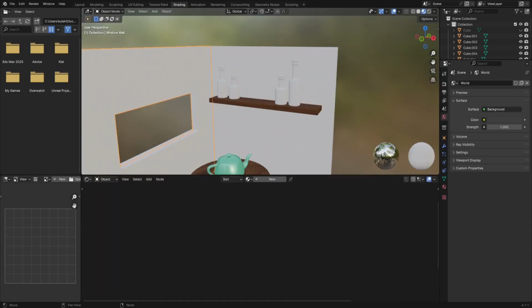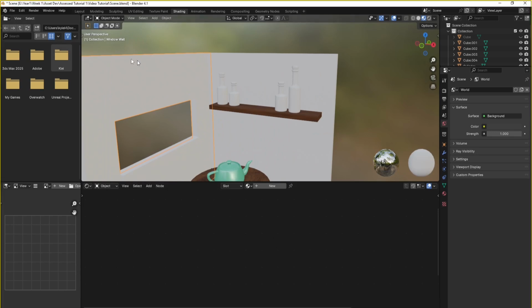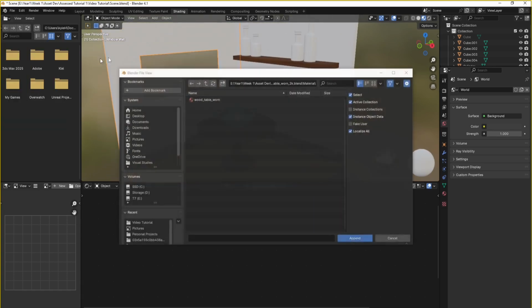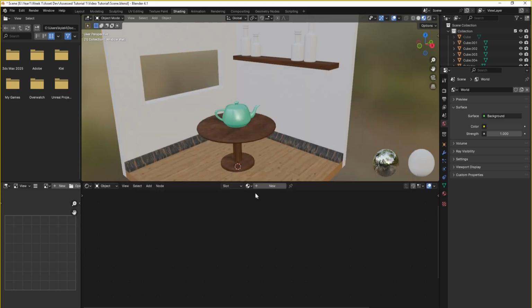Next up, we're going to add the wall texture. You can actually see here, file, append, and you can actually see it this time. I'm just going to go to where I saved them. So you see the video tutorial, they're in there. Brick wall, material, and then the brick wall. We're next going to apply it.